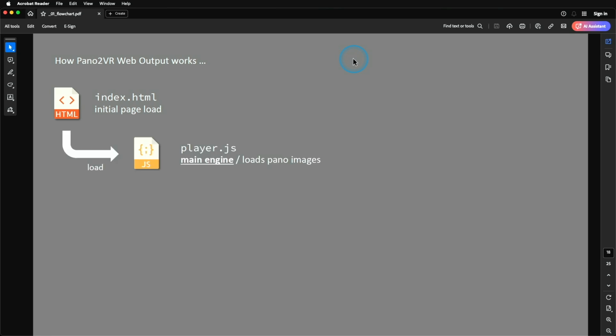After that, it's loading the player.js, or pano2vr_player, and this is the main engine. It is loaded by the index.html, so this is definitely always the second file being loaded. Maybe some others are loaded before, but this depends on the HTML template you are using. But the first important main file is the pano2vr_player.js.